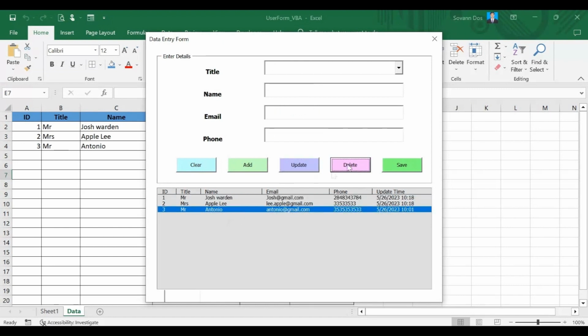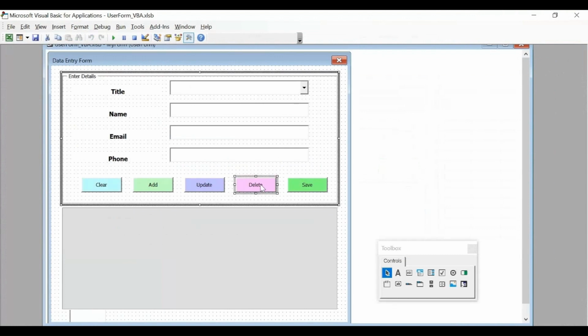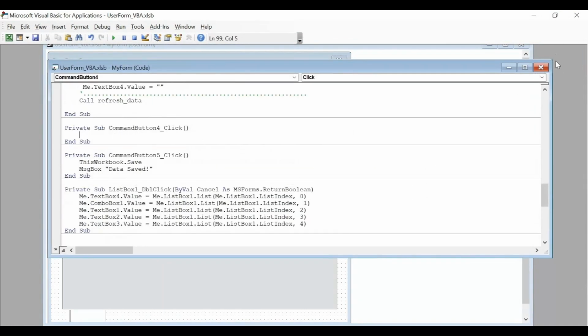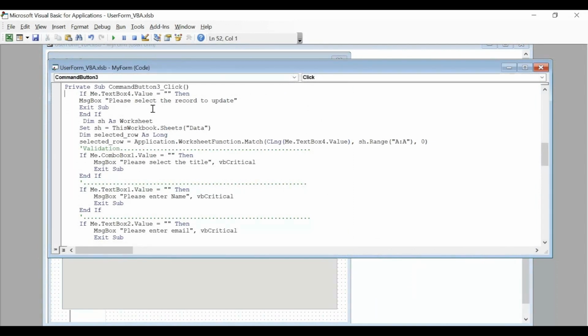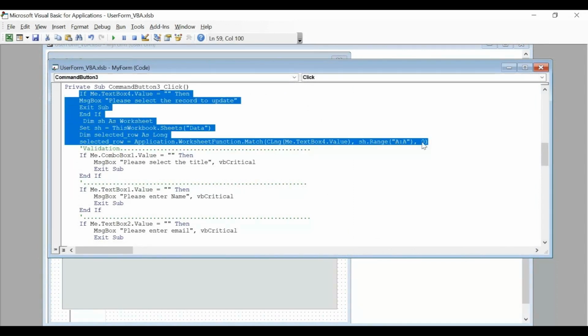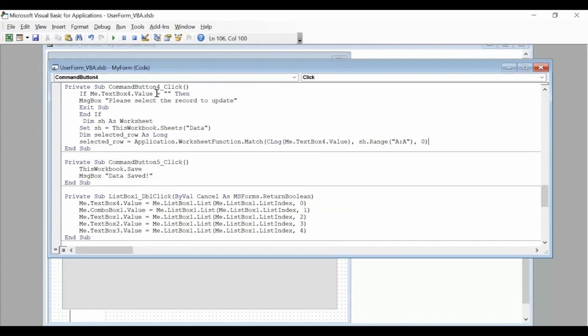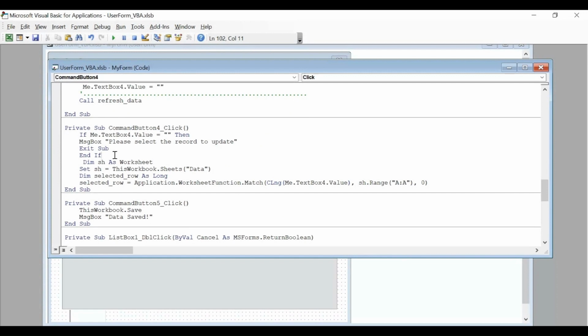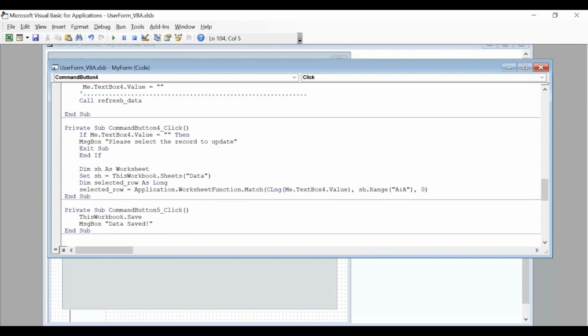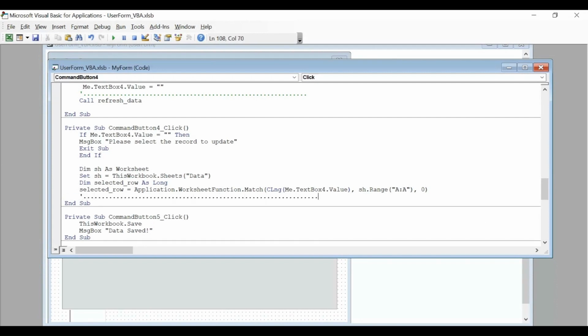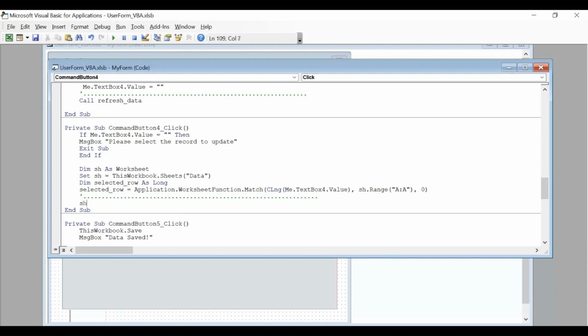Now, program the Delete button which allows the user to delete a recording. Double-click on the Delete button to open the code. We will copy some of the code from the Update button. Then paste it in the Delete button code block. This code is to make sure that the user double-clicks on the recording. Write the code to delete the entire row. Then, call the refresh data procedure.